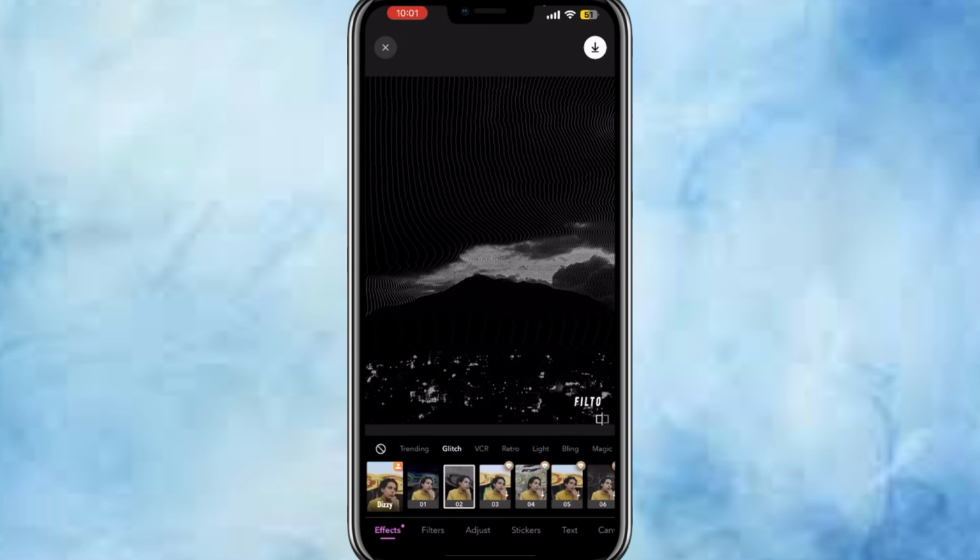And here's a pro tip: combine glitch with music beat or fast cuts to make your edit super dynamic. And that's it. You have just learned how to use glitch effects in Filto app like a pro.